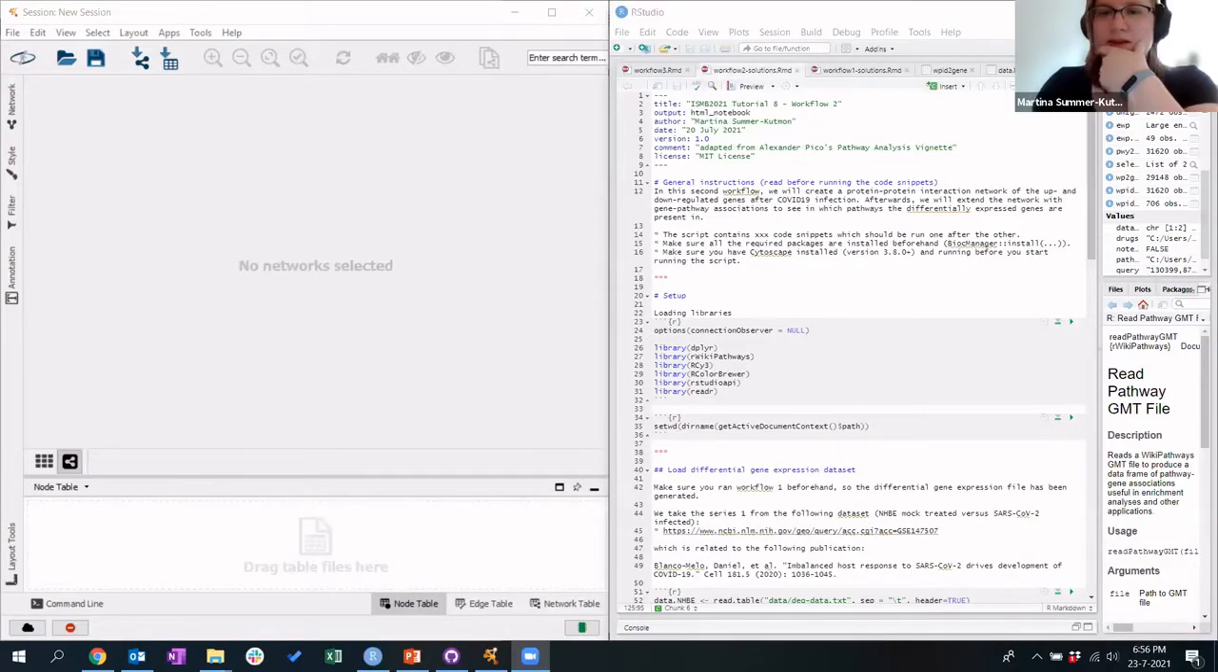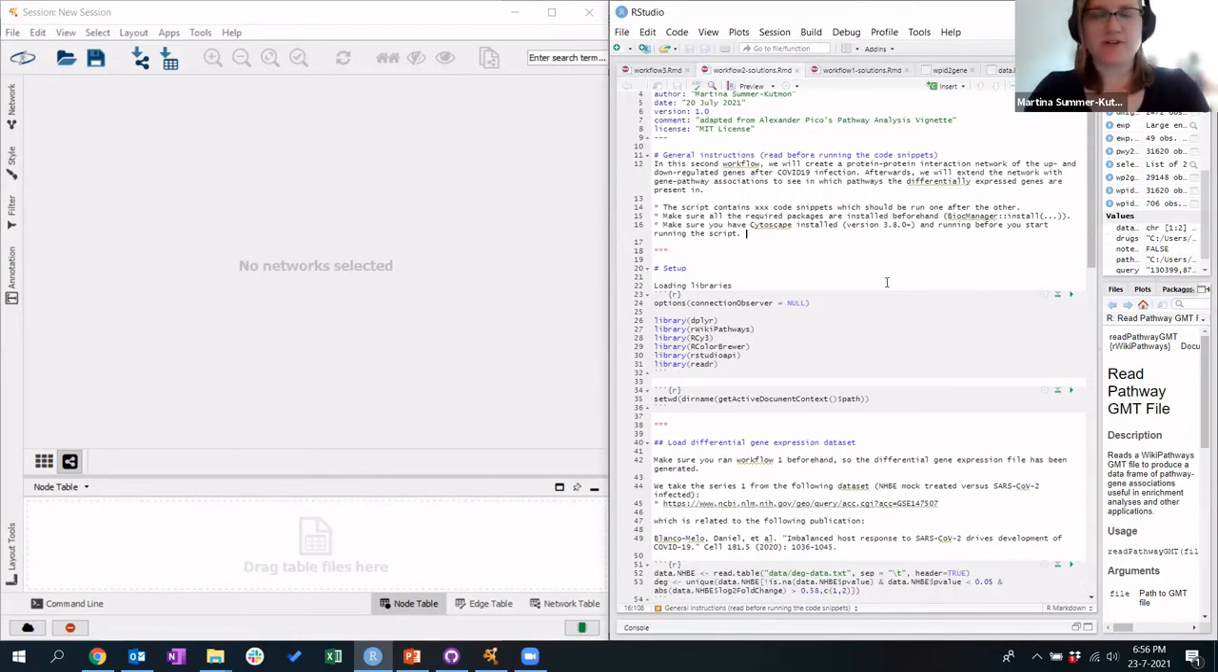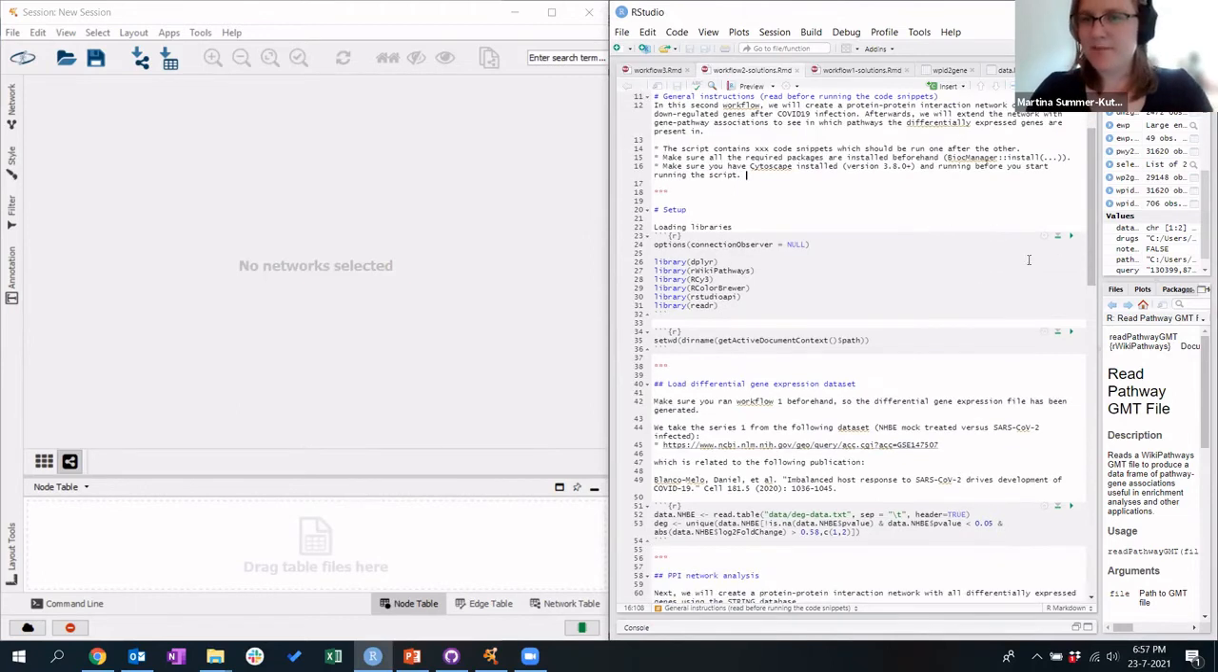Okay, so now we're talking about workflow 2. So we are talking about the protein-protein interaction network. I opened the workflow solution again, the workflow RMD file, and Cytoscape again. I'm going to run through the setup just so all the libraries are loaded as we need them, and then we're going to load the data.